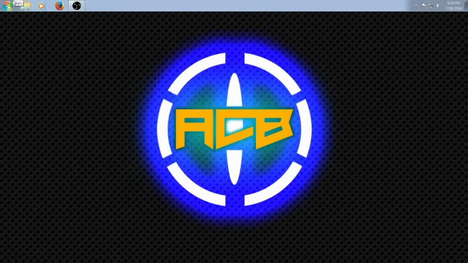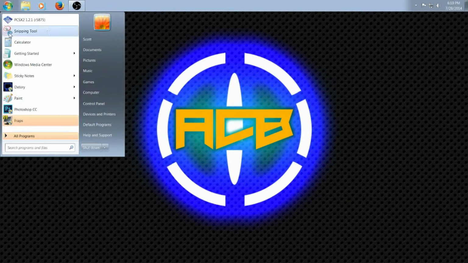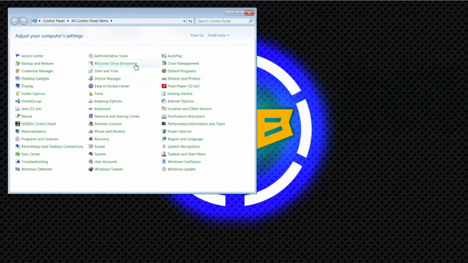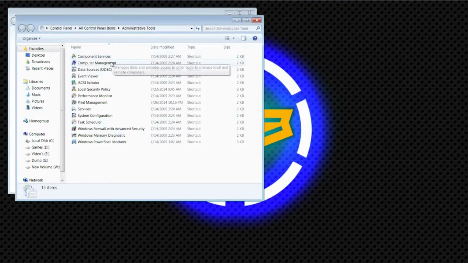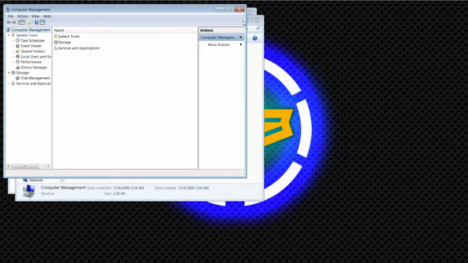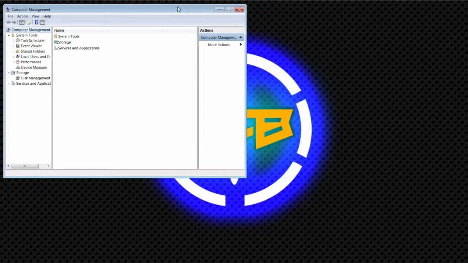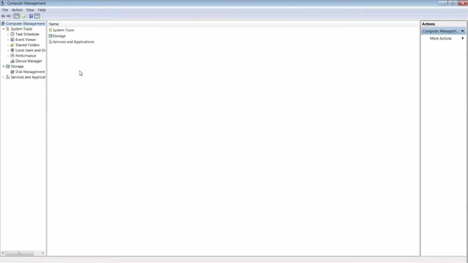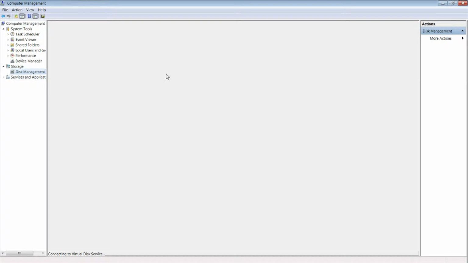So if you're going to want to partition your drives, you're going to want to open up your control panel, go into your administrative tools, and open up computer management. And inside of computer management, I'm just going to full screen this for a second. There we go. Inside of computer management, we're going to go into our disk management module.